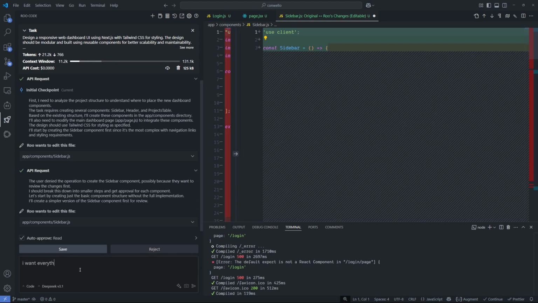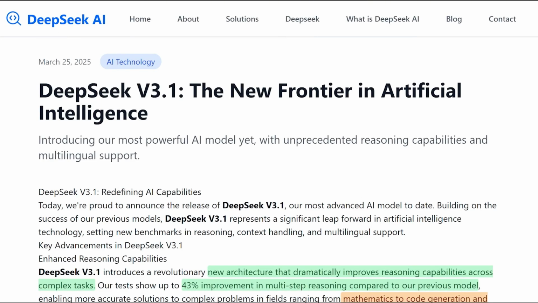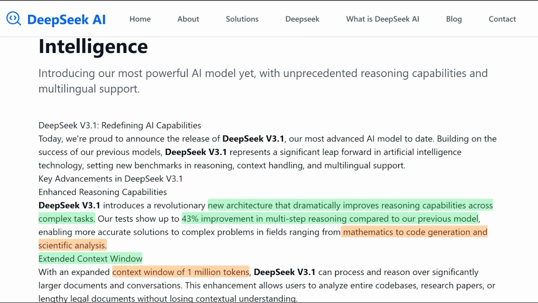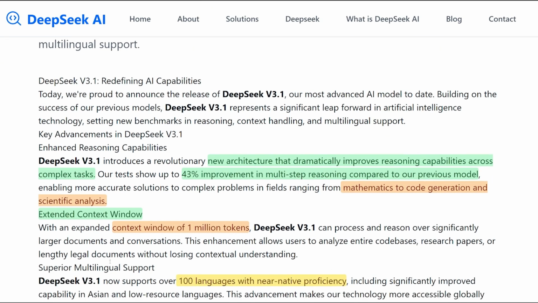Let's find out. DeepSeek version 3.1 is here, and it seems to come with an incredible improvement. This is the blog that I found from DeepSeek AI itself talking about this new model. It comes with a new architecture that improves reasoning capability across complex tasks. They found this new architecture can improve multi-step reasoning by 43% compared to the previous version.